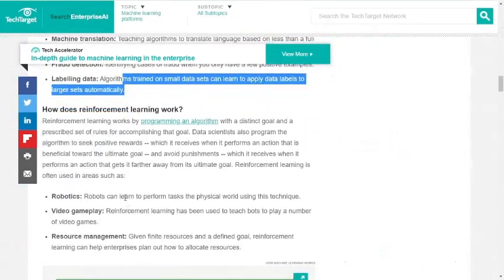How does reinforcement learning work? Reinforcement learning works by programming an algorithm with a distinct goal and a prescribed set of rules for accomplishing that goal.